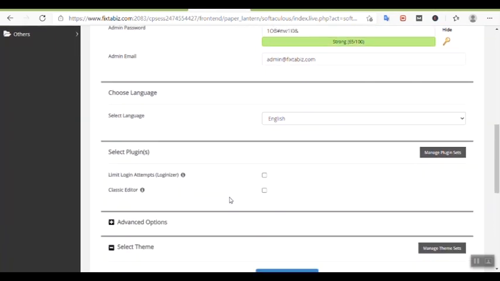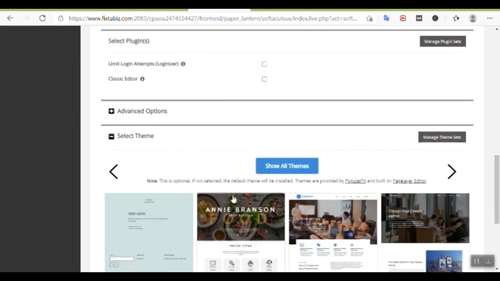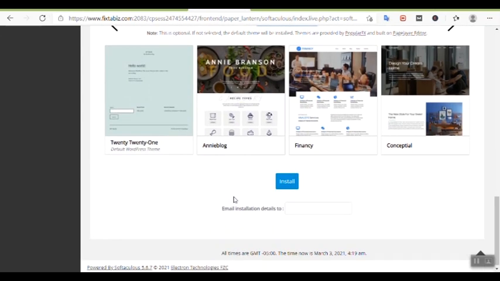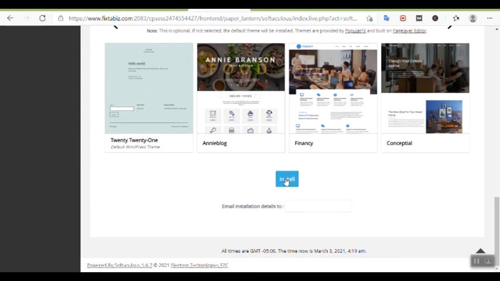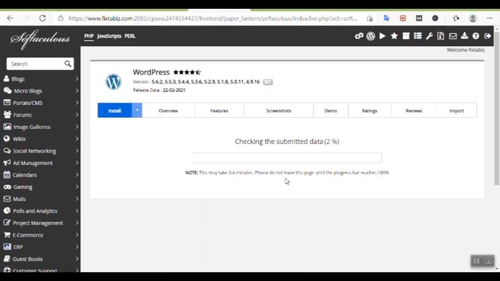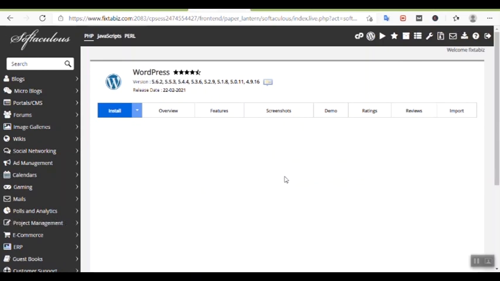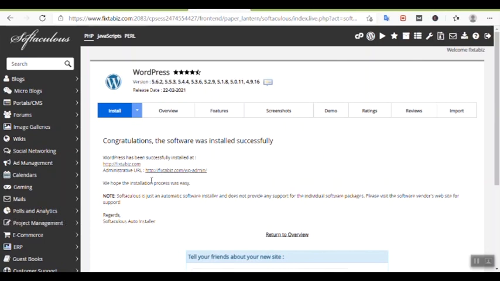Scroll down to the bottom. Below the install button, here you can put your email address. Your WordPress login details will be sent to your email. After clicking install, it will take a few seconds to process. When we see this page, our WordPress was successfully installed.